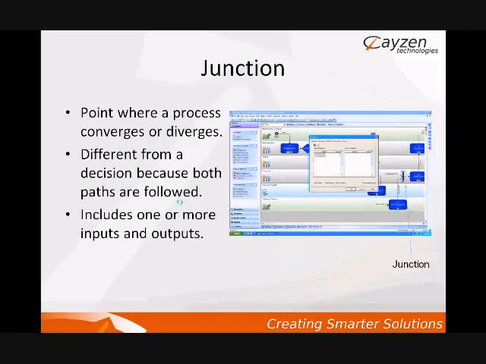So a junction is a point where a process converges or diverges. And again, the difference between this and a decision is you take one path or another. With a junction, you can take all paths, whether it's incoming or outgoing. So it can have one or more inputs and one or more outputs. And the junction is actually denoted by this little blue bar here.